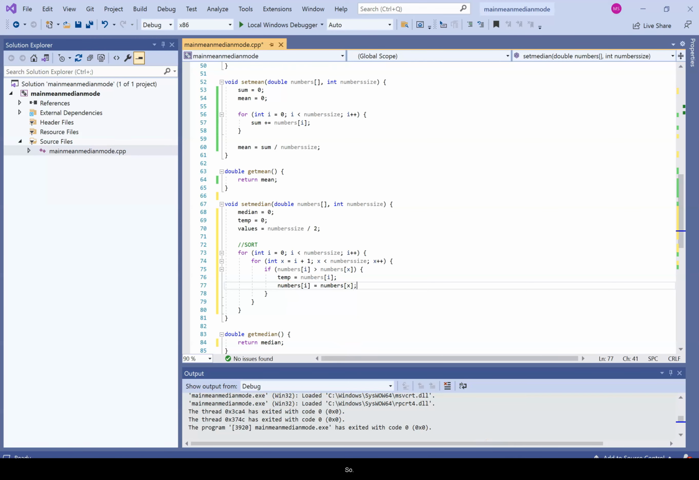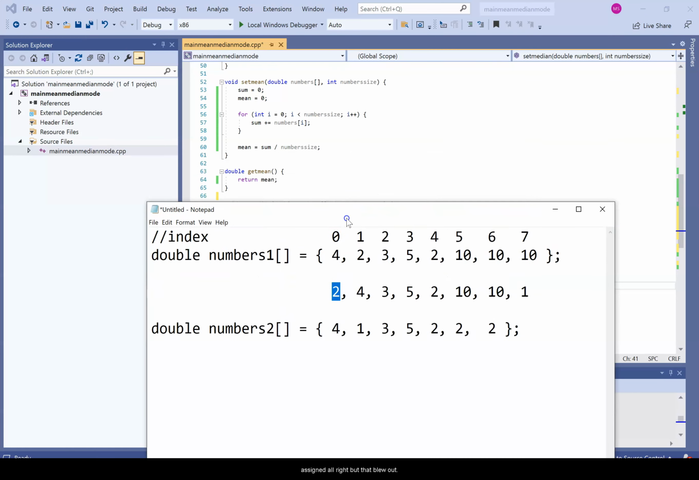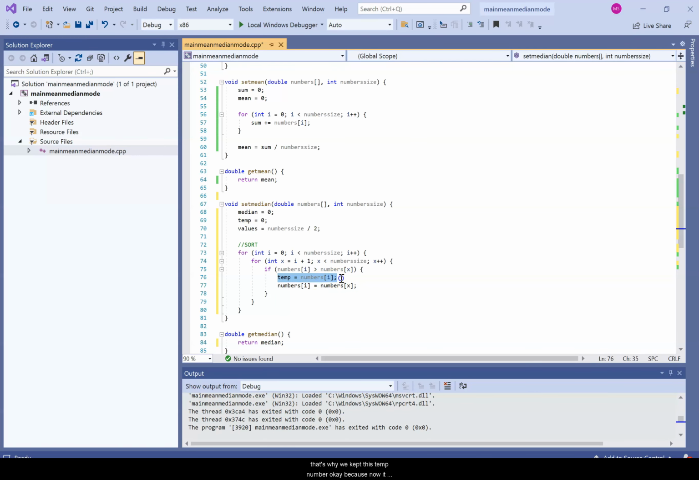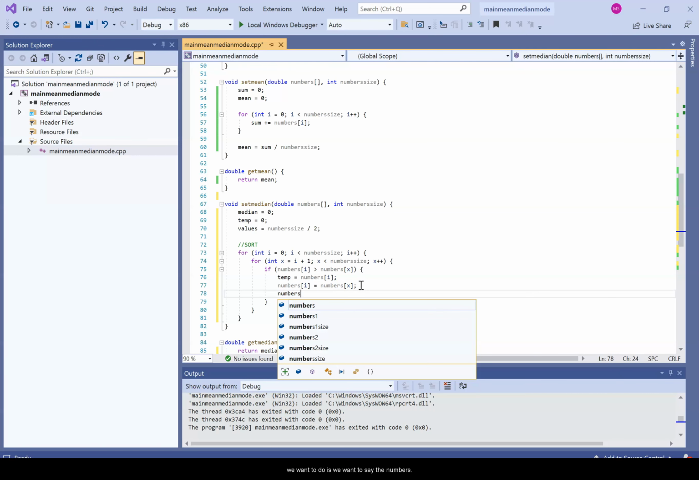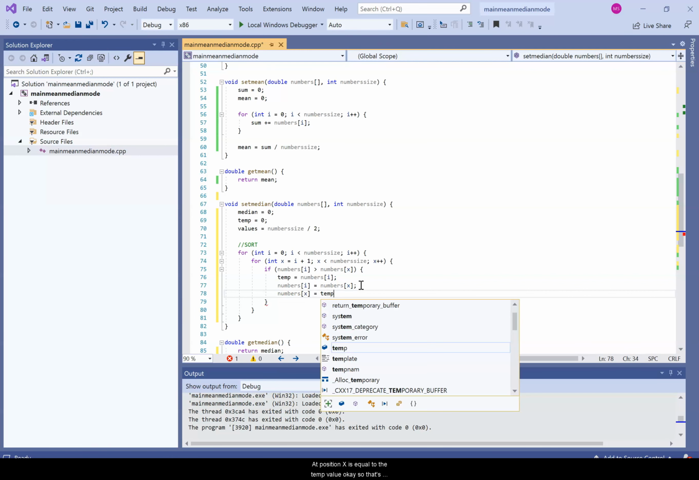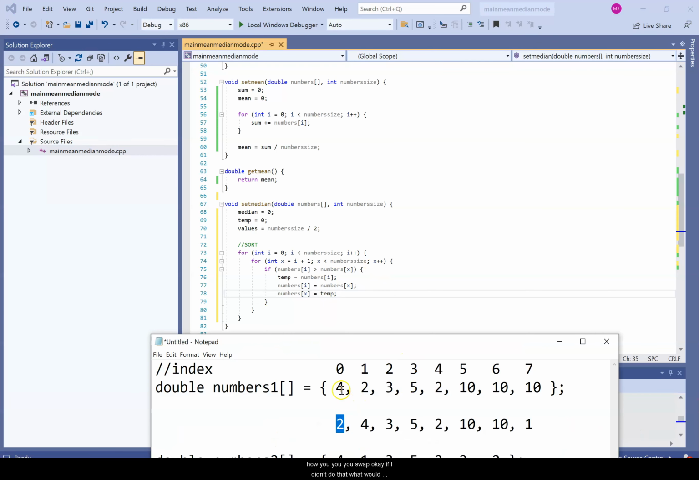So this number, which was 4, is going to be assigned to the 2 right here. So that gets assigned, all right? But that blew out the numbers at position i. That's why we kept this temp number, okay? Because now we want to say the numbers at position x is equal to the temp value, okay? So that's how you swap.